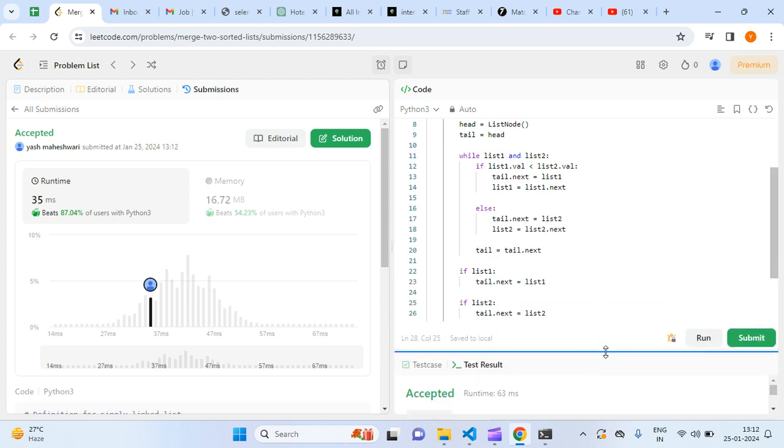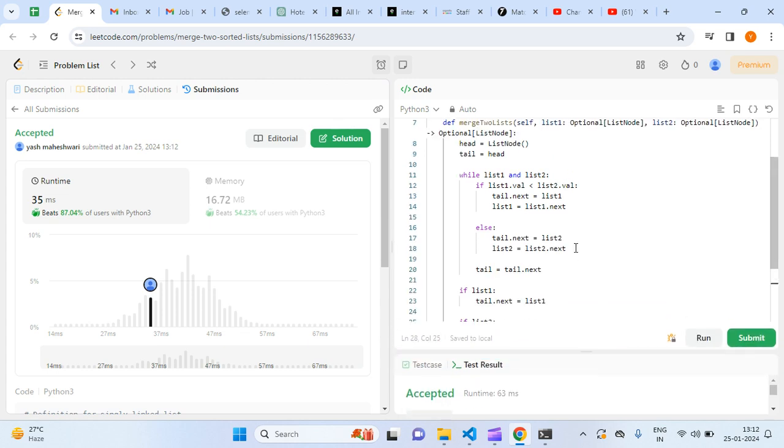And the time complexity here is O(n), where n is equal to the total number of elements of list 1 and list 2.